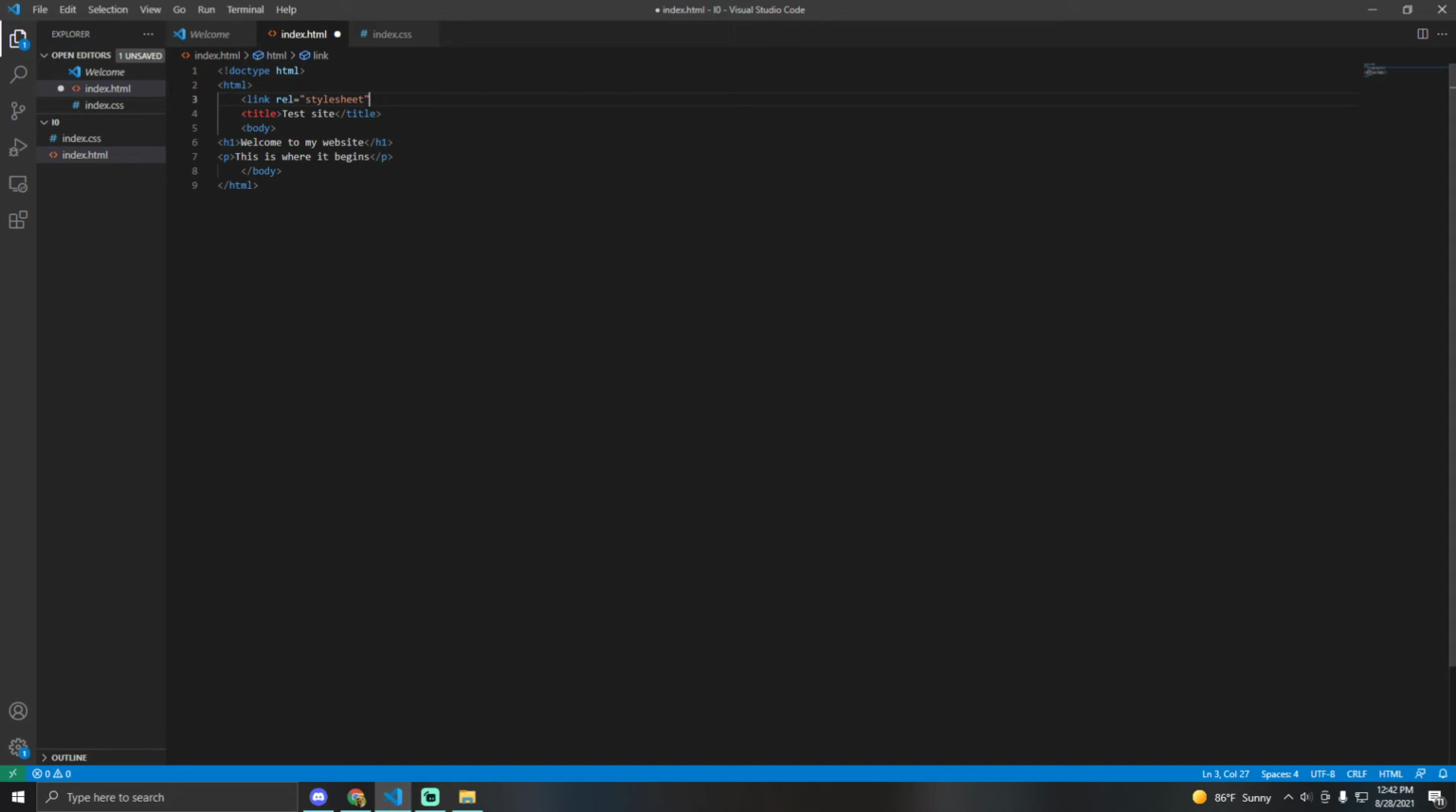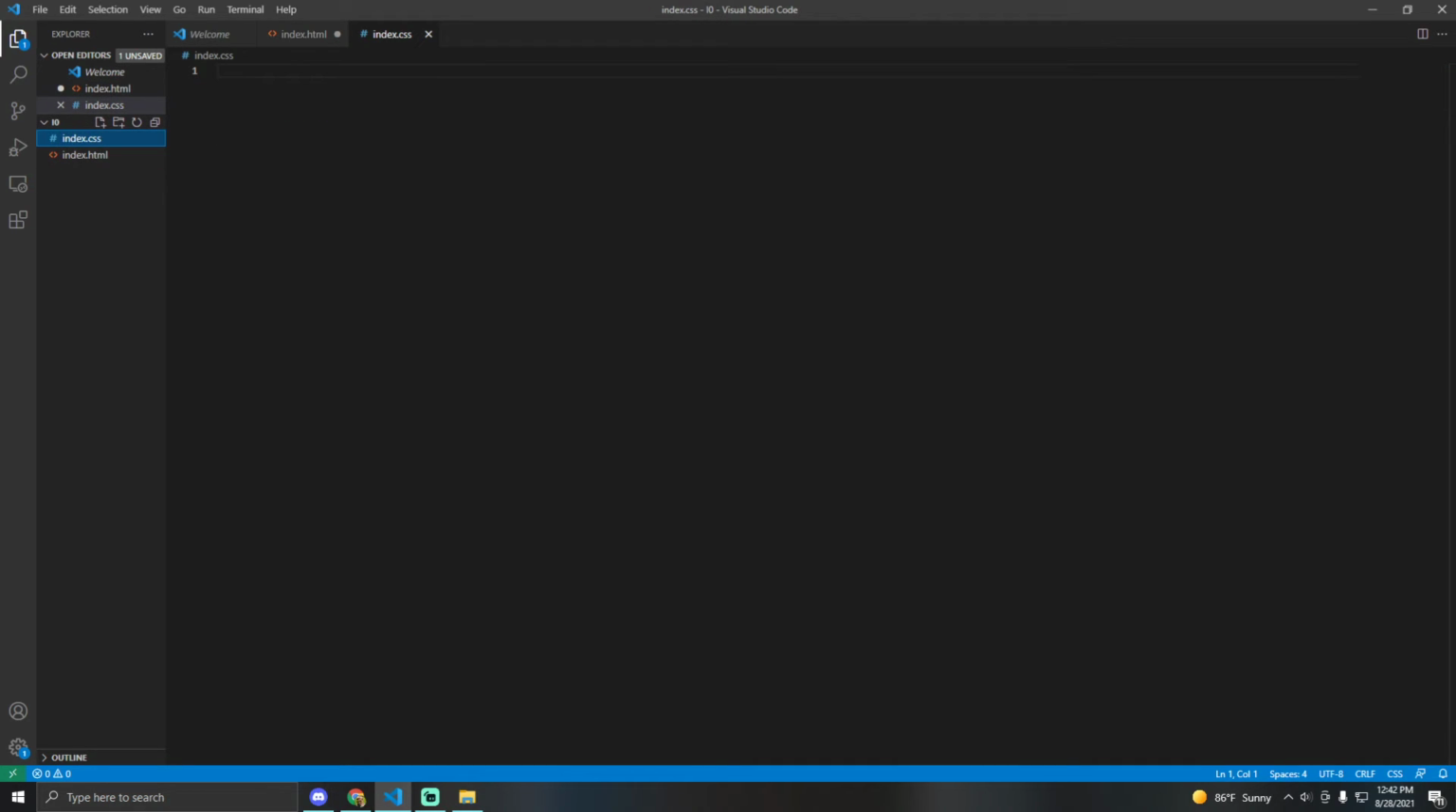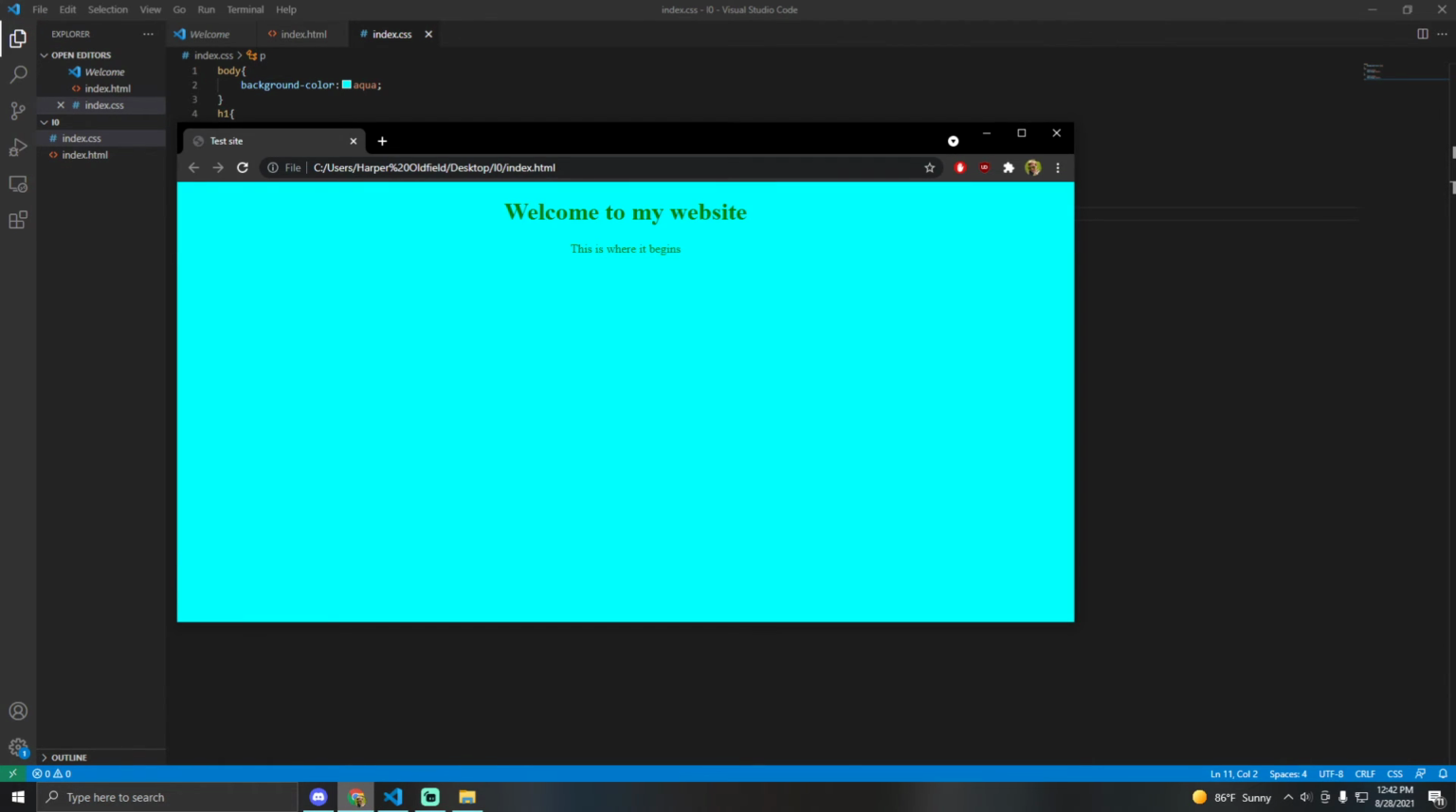And then type in space after that, and type in href, and then do equals, and then quotation marks. And then type in your file, whatever you named your file. I named mine index.css, whatever your CSS file is. And then that's linked. And then just go into the CSS file and paste all that code in there that you did. File, save all, F5, and you'll see that it's still the same.